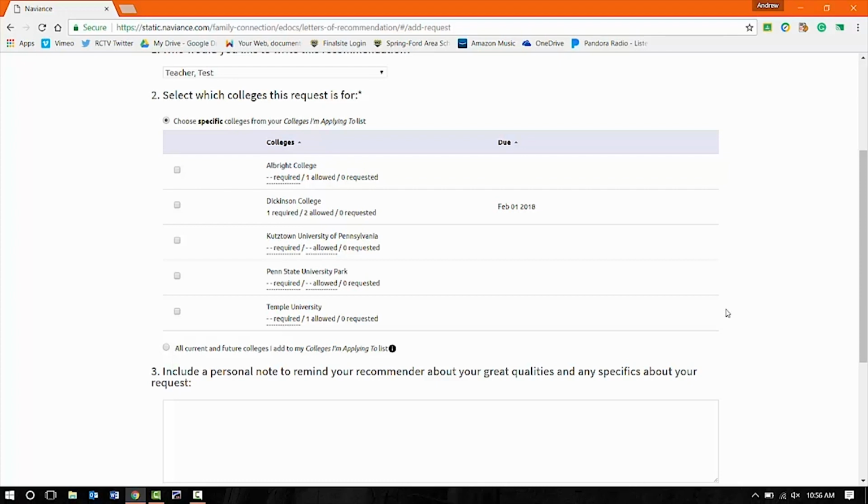Here I chose some common schools students apply to as an example. There are 3 different numbers provided under the names of the schools: required, allowed, and requested. Required tells you how many letters you have to send to each of those schools. For this list, only one school requires a letter of recommendation, and they only require 1. The dashes under the other schools mean that there is no requirement.